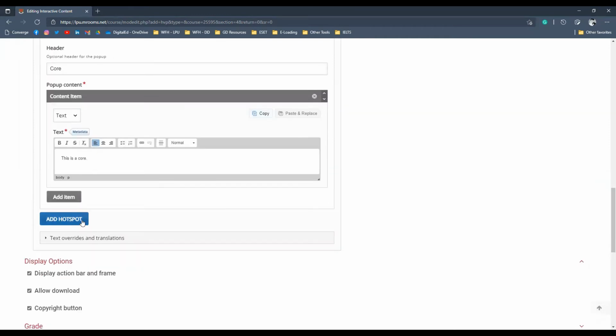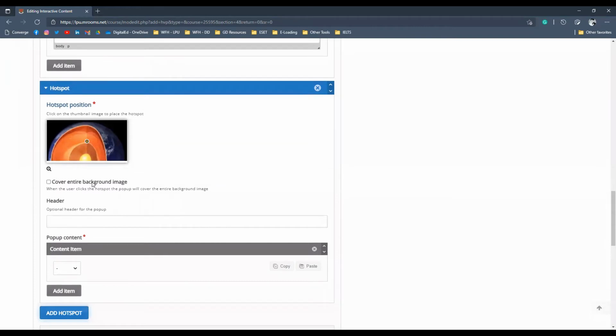hotspot button. So, siya ay color blue. I-click lang natin siya and mag-a-appear ulit yung image and yung same settings na isaset natin. Let's say for example, gusto ko namang i-add yung second hotspot dito sa gitna. Ayan. Then, for the header, ang tawag dito ay mantle.